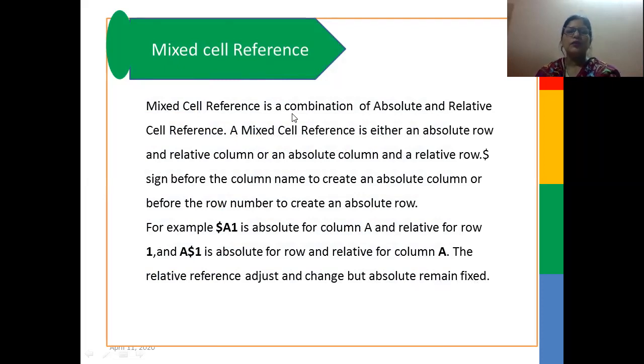Clear? What is mixed cell reference? The combination of absolute and relative cell reference is called mixed cell reference. Mixed reference is the combination of absolute and relative cell reference. It means absolute row and relative column. Clear?